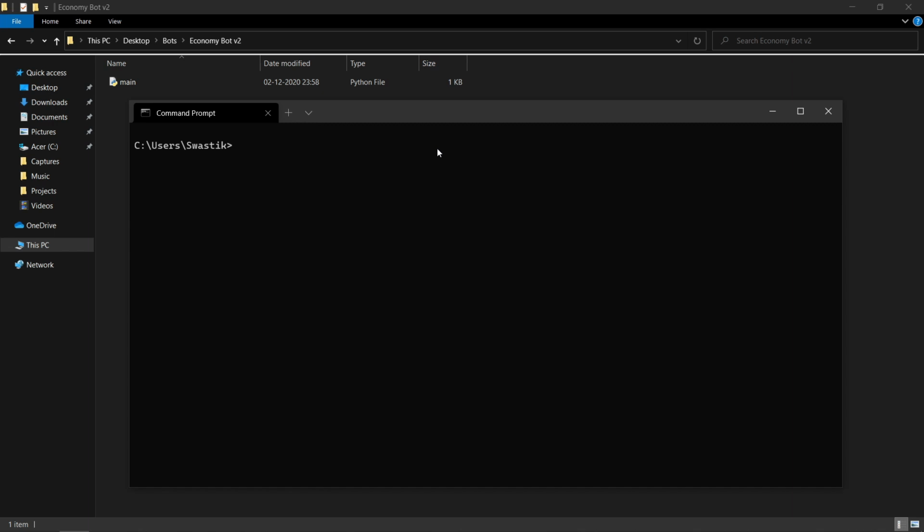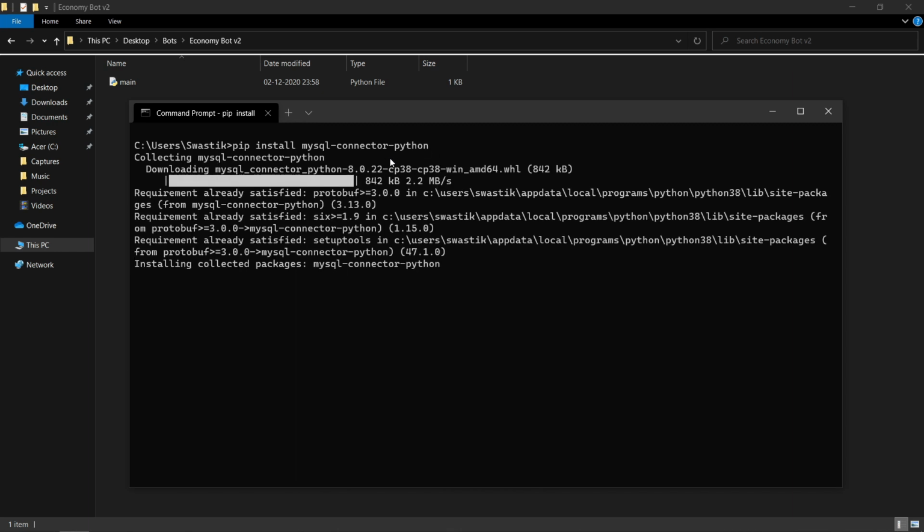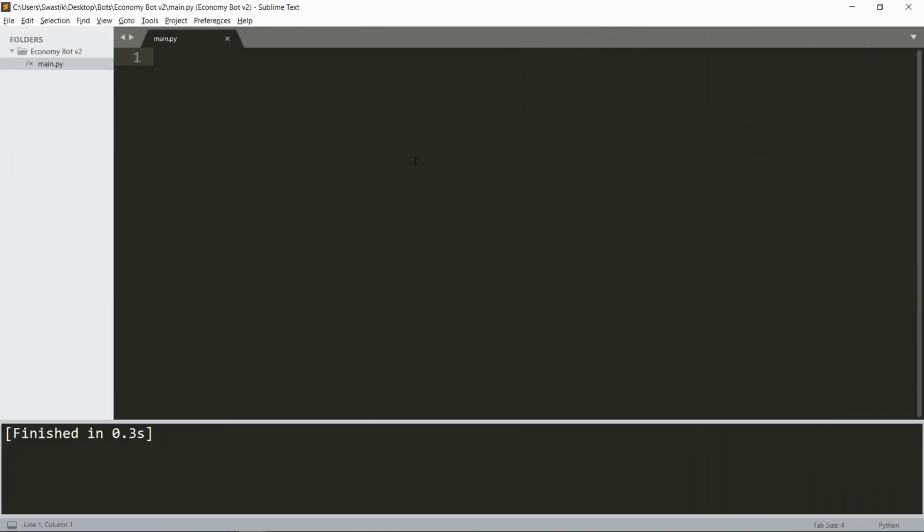In the command prompt, we'll need to install the connector. So it's pip install mysql-connector-python. So MySQL hyphen connector hyphen Python. And just wait for it to install. And once it's done, you can open your text editor. I'll be using Sublime Text. So I have my main.py file open in Sublime Text.